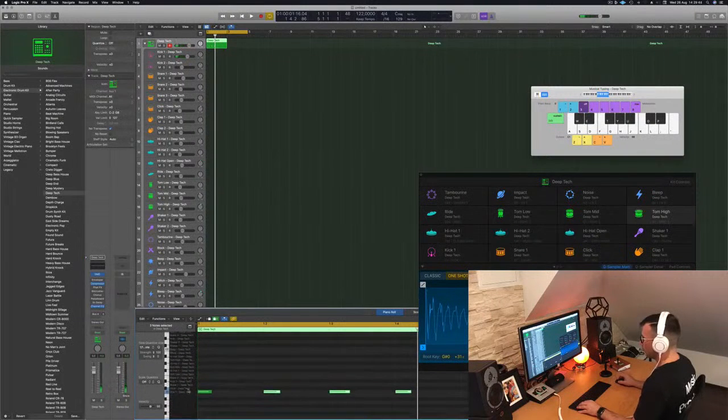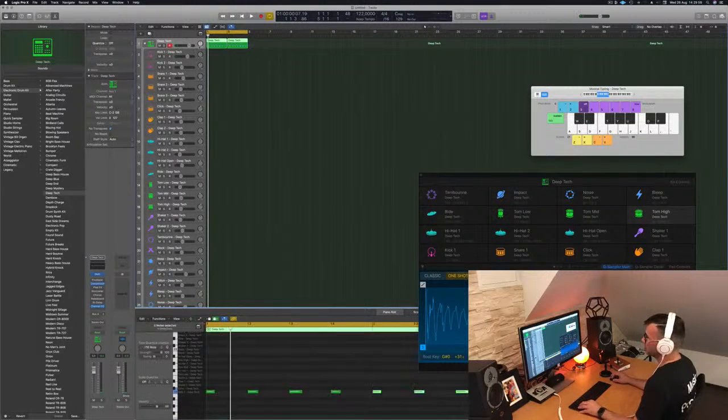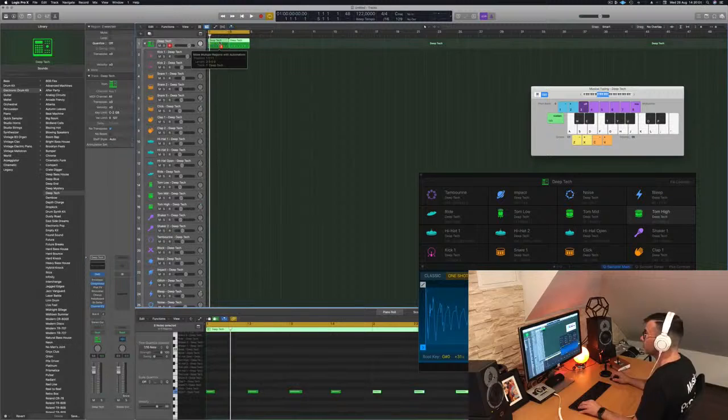So you have all of the elements here that are laid where they are at their root key. It's very important things to know. If you're a bit deeper into music production, you understand that the drums also have keys, and if you want to keep everything in tune, well, you want the key to be at the right place for the drum.